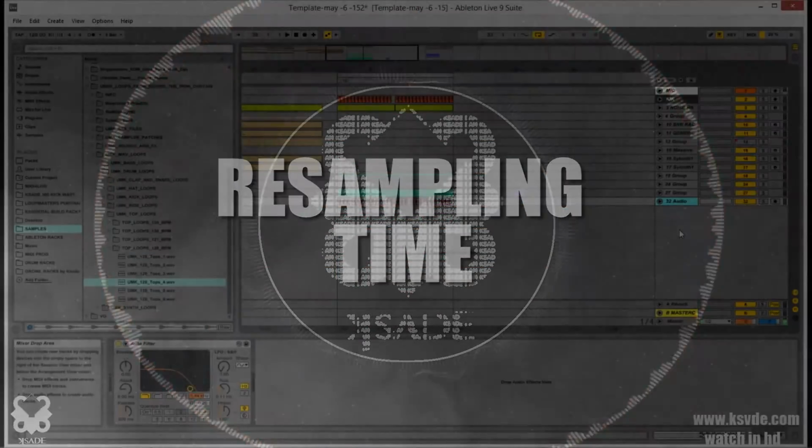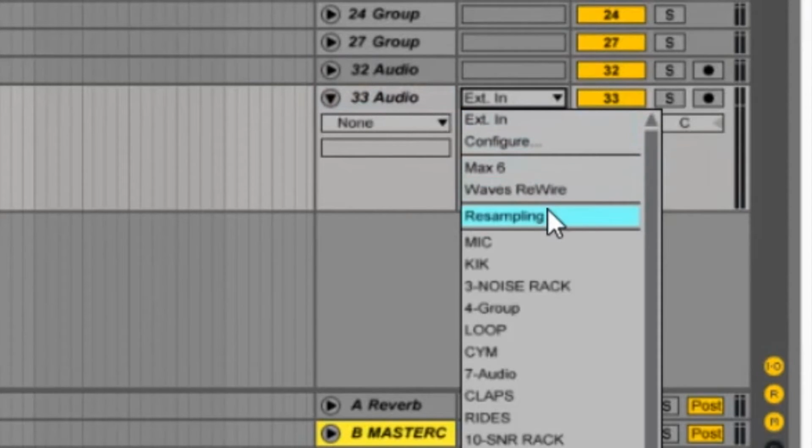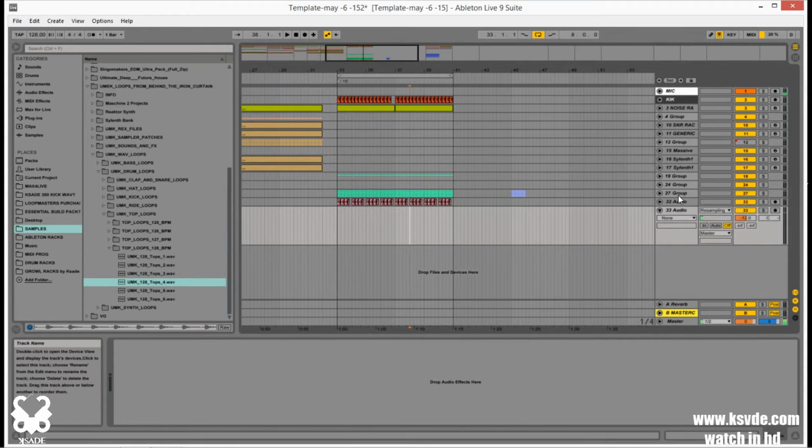What is really fun to do is make a new audio track, go to Resampling, and solo the group that you want to work with, and just record it. So let's just do that. We're going to solo this and then record enable all this.